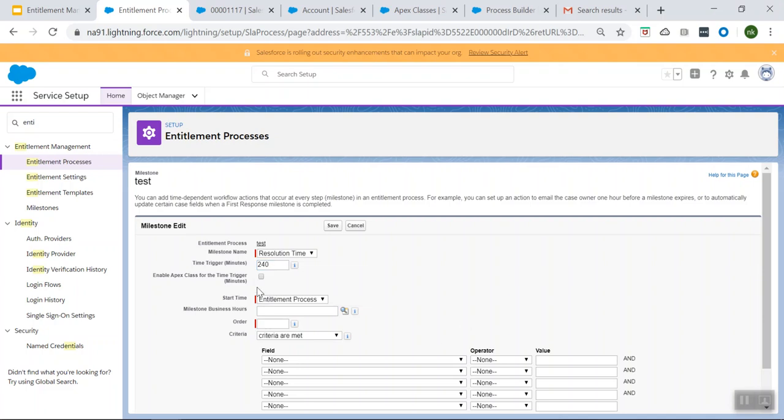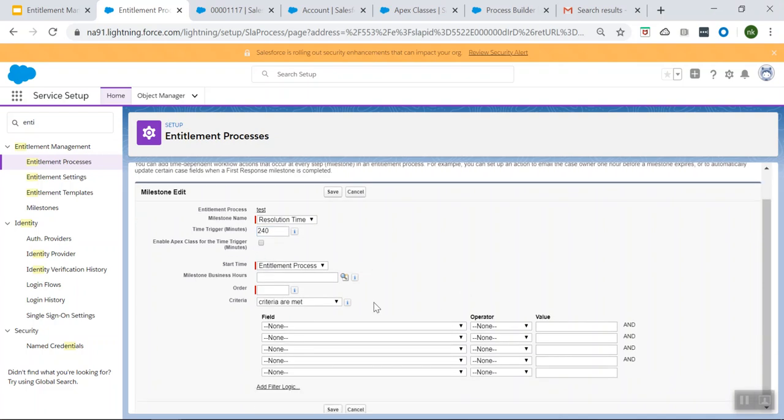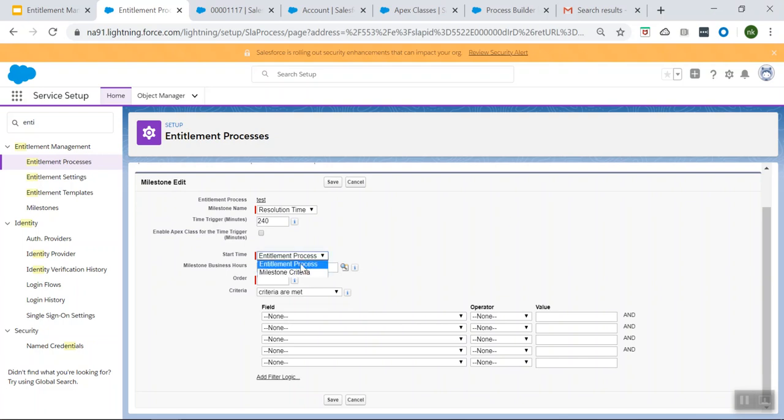Then if you have the Apex class enabled for the time trigger, I don't have this. Start time is entitlement start time. I wanted to use the entitlement process start time. If you have any milestone business process hours, you can choose that, but we don't have it. What is the order? The order to process the milestone if a record matches the criteria of more than one milestone. Suppose you can have multiple milestones, right? Accordingly, you can set the order that this one should execute first. After this, the second milestone should get executed. After that, the third milestone should get executed. So I'm giving the order as 1.